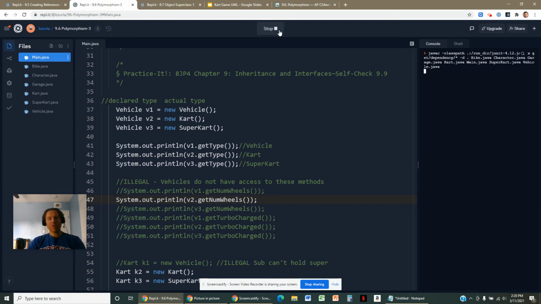Now, it's a little weird because we might look at that and think, wait, v2 is a Cart. It knows what it is. It should be able to run this getNumWheels method, but the compiler doesn't care what it is. The compiler only looks to this side, sees that v2 has been labeled as a Vehicle. It does not retrieve the value stored in there. It doesn't check to see what it is or what it's holding on to. It just looks at the type of the variable and says that's not a valid method call. So I'm going to have to turn that one off.